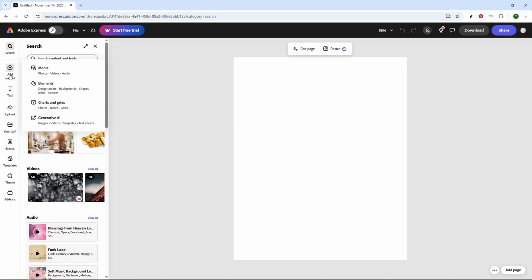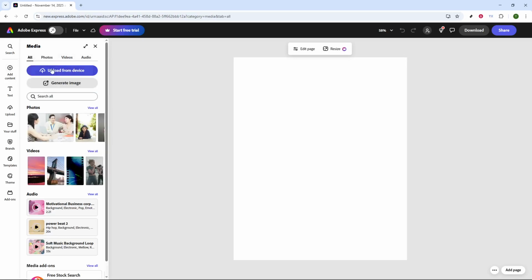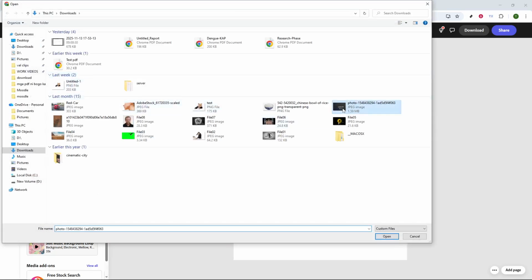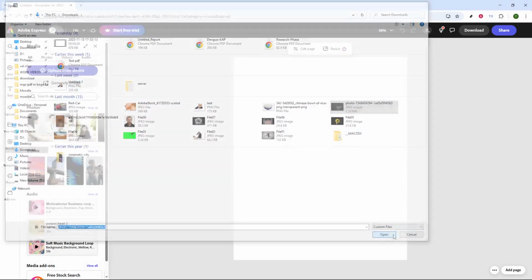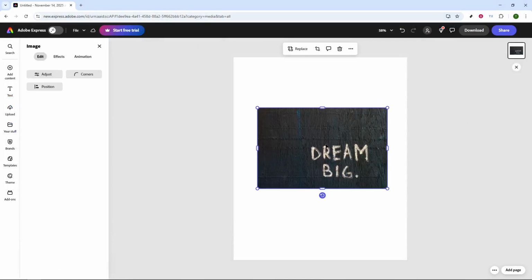Here, you'll find an option labeled Add Content. Clicking on this will open up a menu with several different types of media you can choose from. Select Media and then proceed to Photos. This option gives you access to a variety of image sources. You can pick an image from Adobe Stock, choose from your previously uploaded files, or even select an image from your local device.